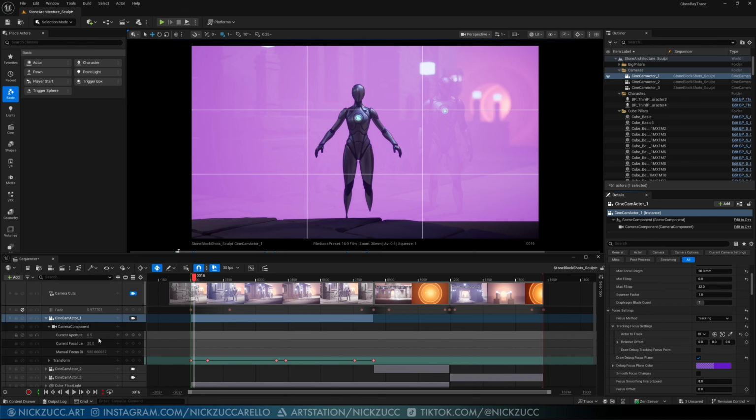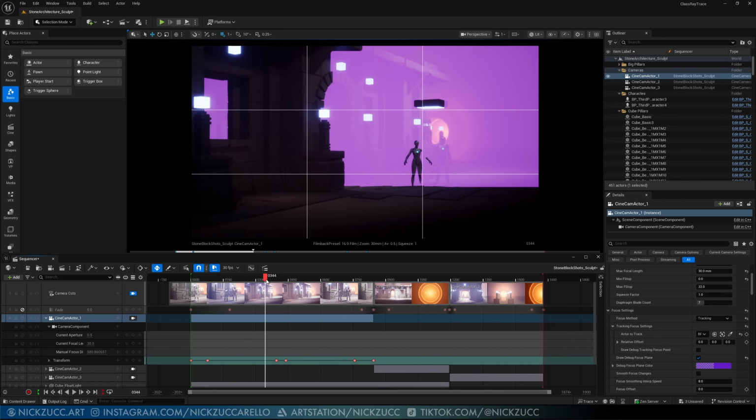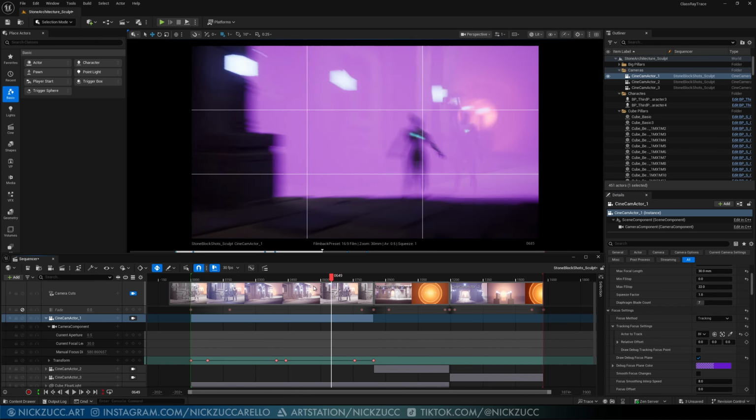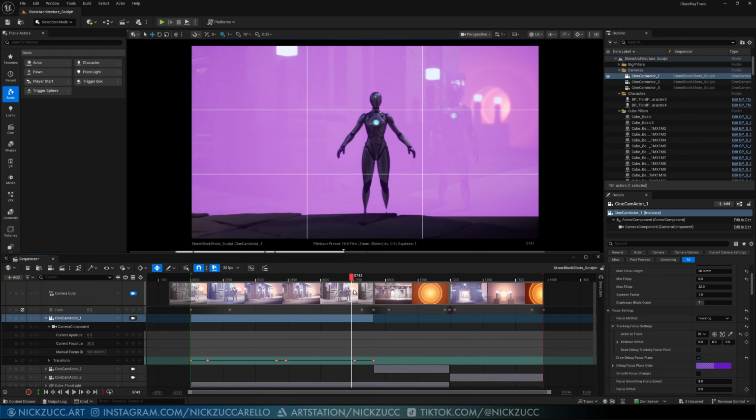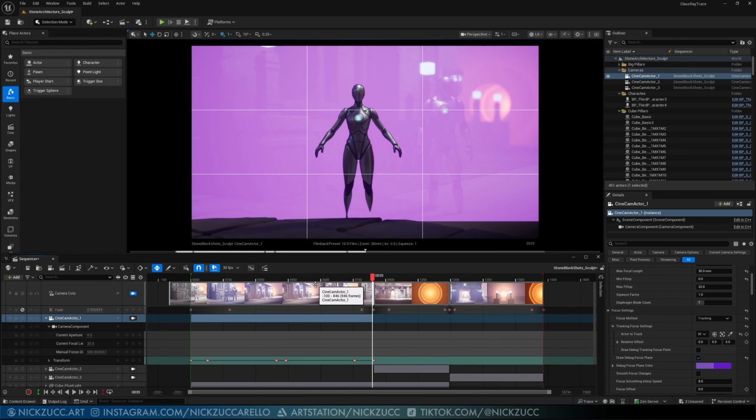That's why I don't have any keyframe data on this specifically. I'm just letting the computer handle this all by itself. So as the camera moves back, it's trying to keep that focus plane right there on the character. So it defocuses things other than that character. So that's one method of doing things.